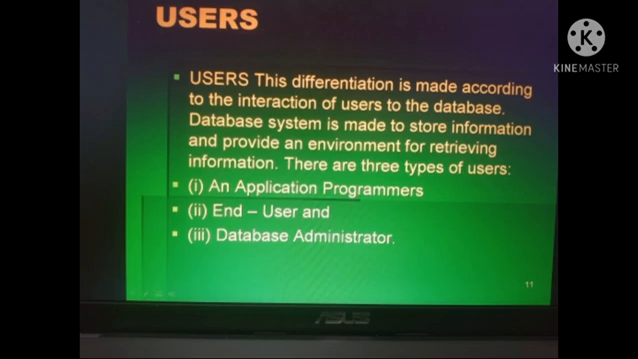Next one is the users. Who are all using these database components? The software we are using interacts with the database and gives us the information, so it is the environment for retrieving information. There are 3 types of users. One is the application program, the next one is the end user, and the third one is the database administrator.